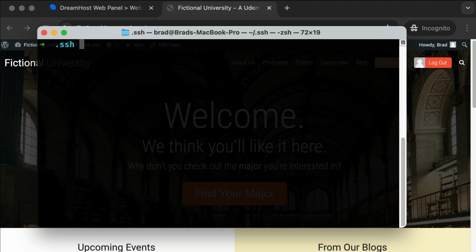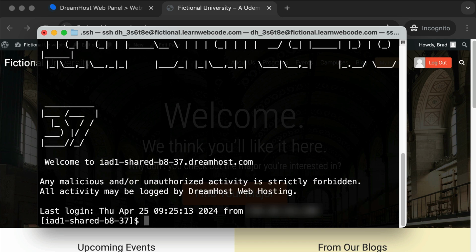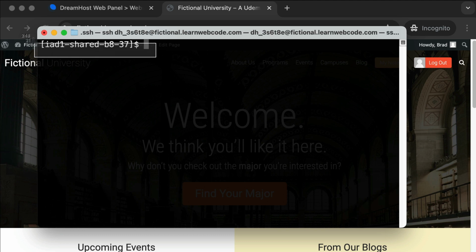So to refresh your memory on how to connect to our web host SSH session, it's just ssh and then a space and then your username. So remember, yours will be different than mine, but this is mine. It's DH_3S6T8E @ and then my domain was fictional.learnwebcode.com. Go ahead and press enter. That will ask you for your password, but here's the good news. This will be the last time you ever need to enter the password. So enter your password, go ahead and get logged in. All right, beautiful. So now I'm logged into my public server.